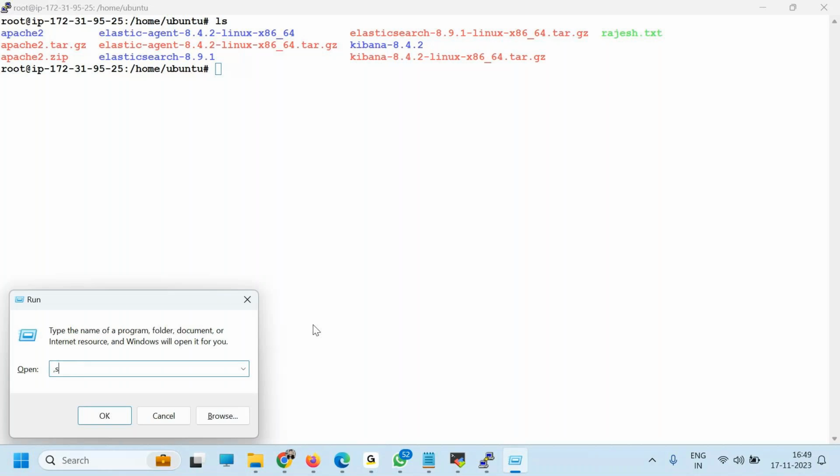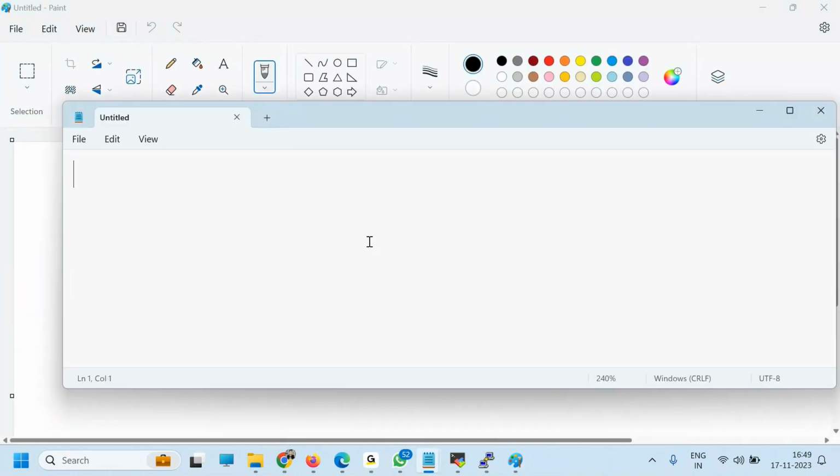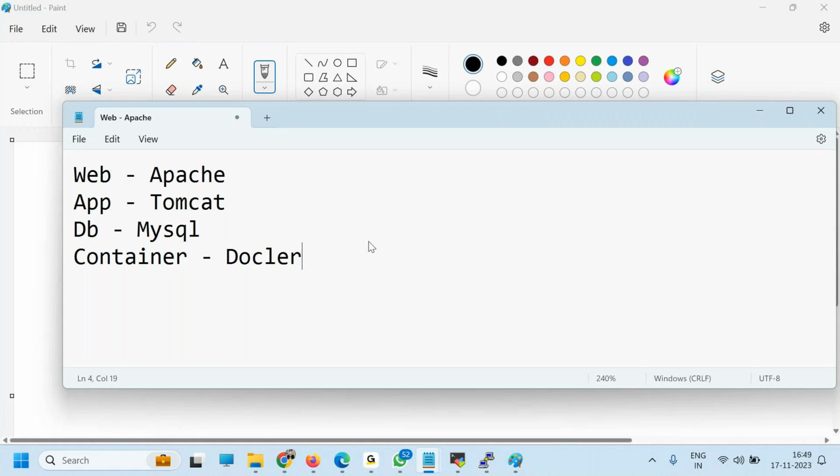Yeah, so today I'm going to focus on the integration. So one of the integrations which I want to show you: in the web server, we'll take up Apache, in the app server we'll take up Tomcat, and in the DB we'll take up MySQL. Containers, I think we covered last time, Docker, and for the orchestration platform we have Kubernetes. And then the last one is AWS, which is cloud. So one for every category of integration.